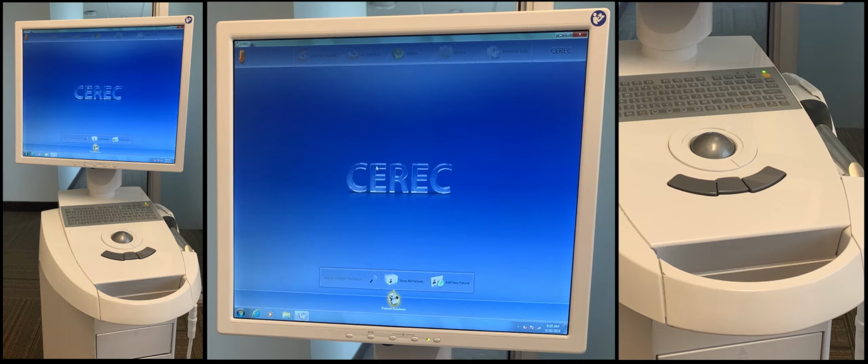This is an introduction to Cerec. Cerec is the technology that many dental offices use to create same-day restorations, including crowns, bridges, veneers, inlays, onlays.